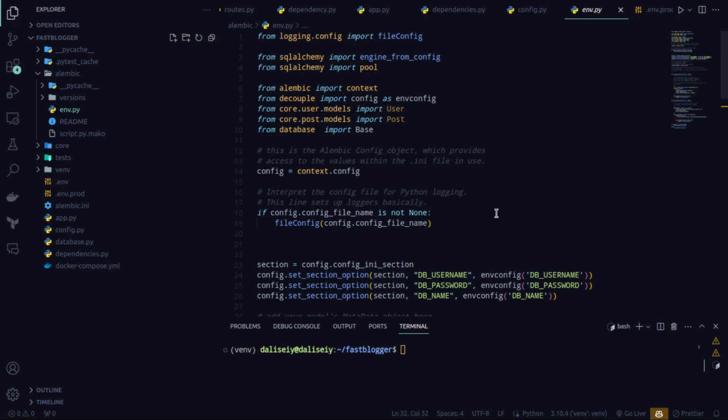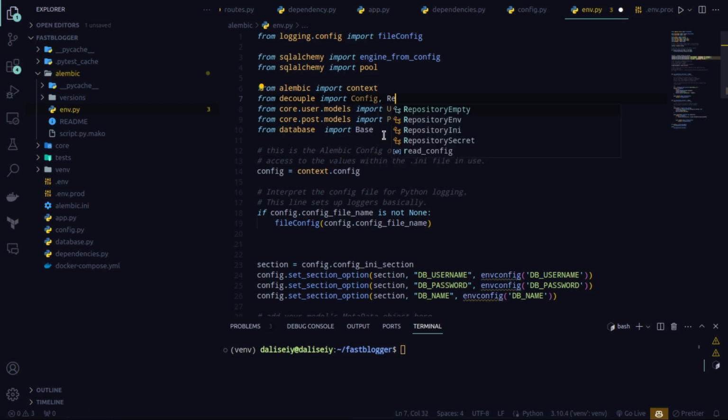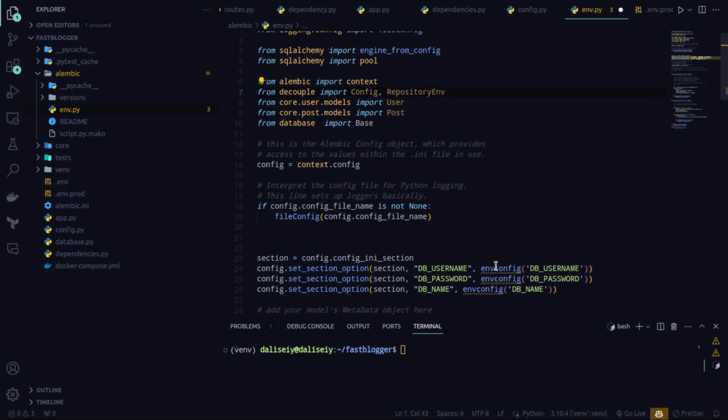So in our case, I'm doing from decouple import config as env_config. The decouple library recognizes my .env file here, but now I have two env files, so I'm going to be changing my approach. I'm going to say from decouple, I'm going to import config, and I'm going to import RepositoryEnv. Now, as you can see, I have an error that says env_config, which I called here, is not defined. So I'm going to need to define my env_config.